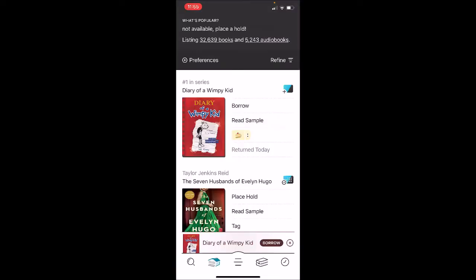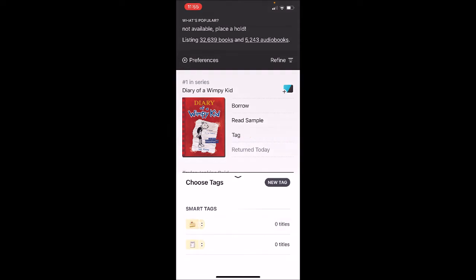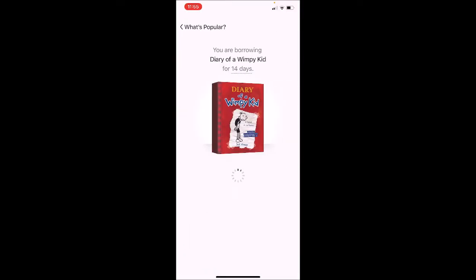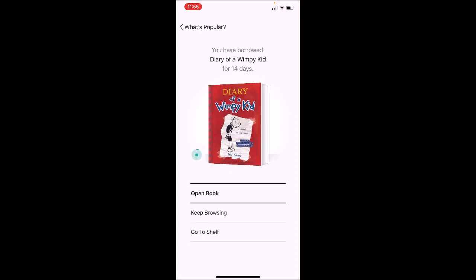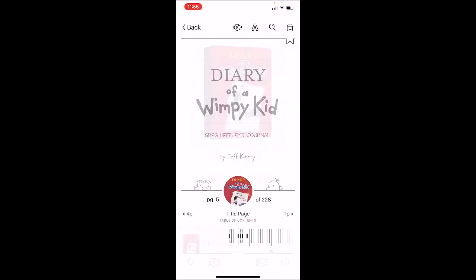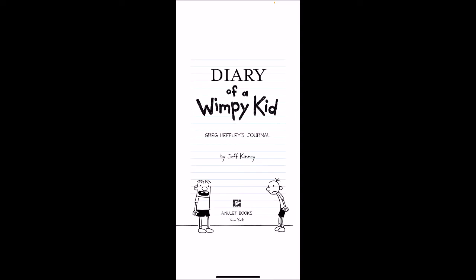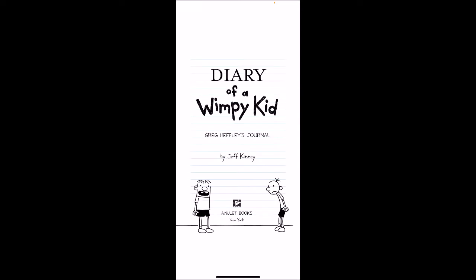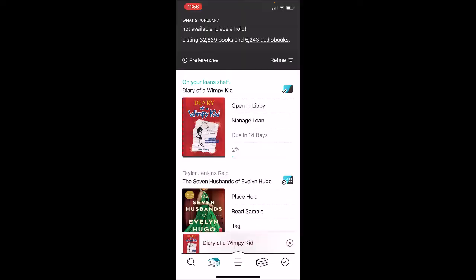Go ahead and click on Back. So I'm going to remove that real fast. I'm going to click on Borrow so we can check that out. Open book. All right, so you've checked this out. You can go ahead and scroll. Whenever you exit out, it'll automatically save your place, so you don't have to worry about that. Go ahead and click on Back.